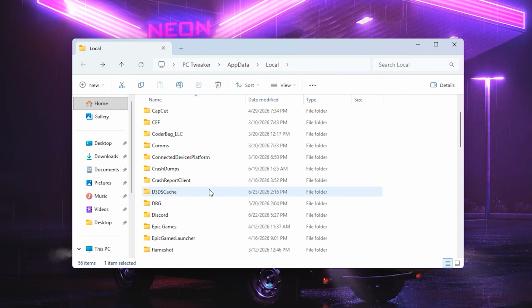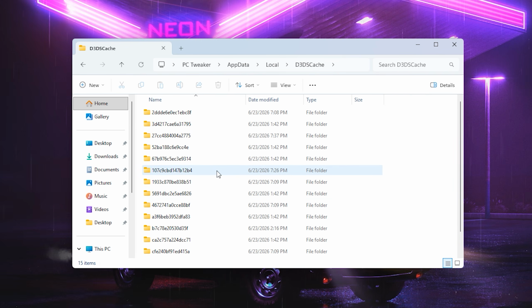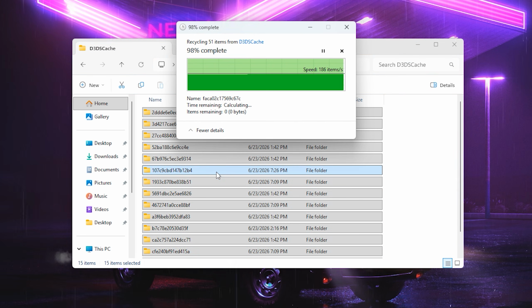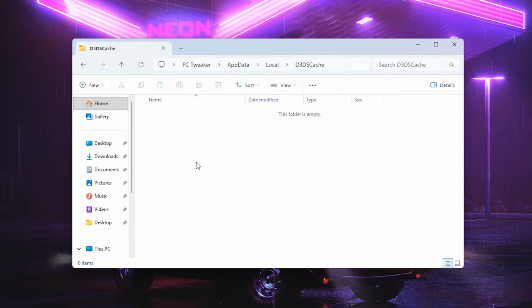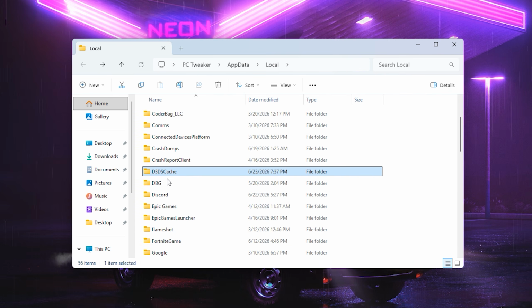Now go one step back to the main LocalAppData folder. This time, find the D3DSCache folder. Open it and delete the files inside it, or delete the folder itself. D3DSCache is the Windows Direct3D Shader Cache. This cache helps games load shaders faster later, but after driver changes, game updates, or settings changes, old cache can sometimes create stutters instead of helping.